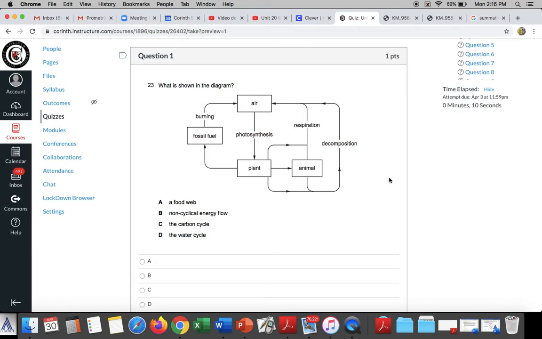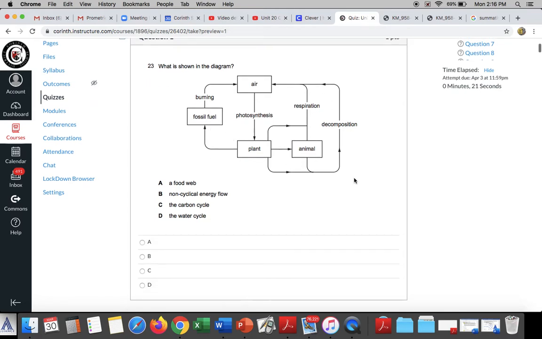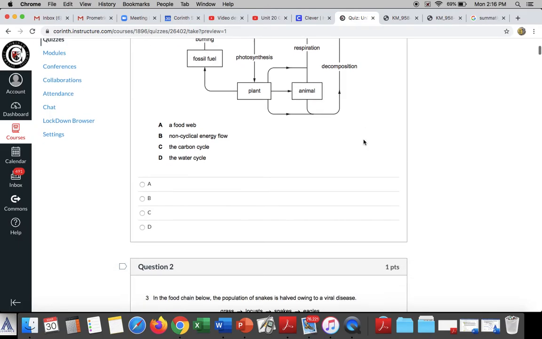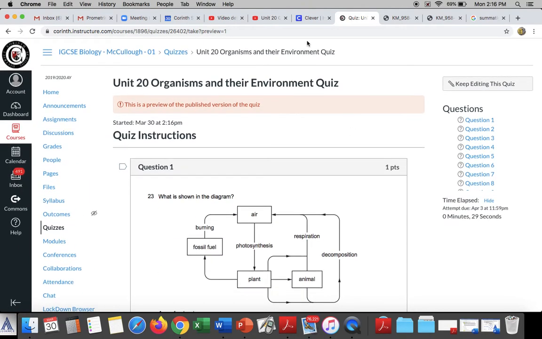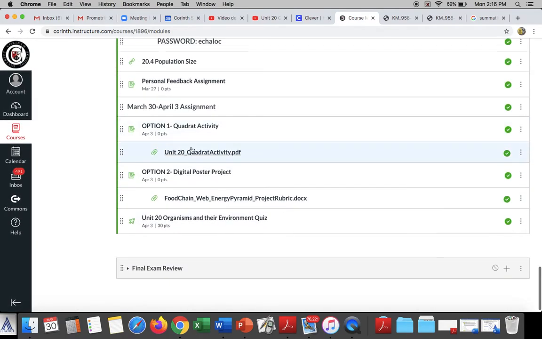So you've got here one of the cycles that we studied, either the nitrogen cycle, the carbon cycle, or the water cycle. So you look at this image and determine which type of nutrient cycle this falls into, and so forth. Okay, so you can see all of those, and all of this is due Friday by midnight. So I really don't want y'all to stress over the weekend. Have all this done by Friday at midnight.